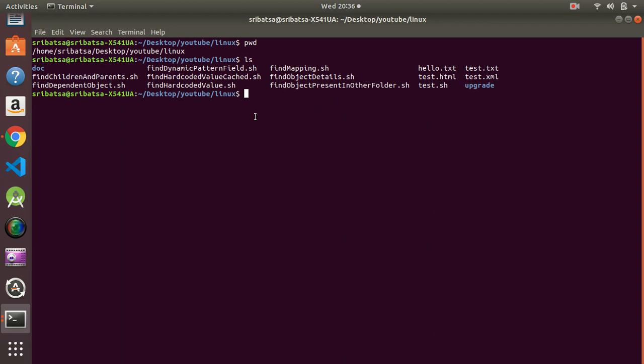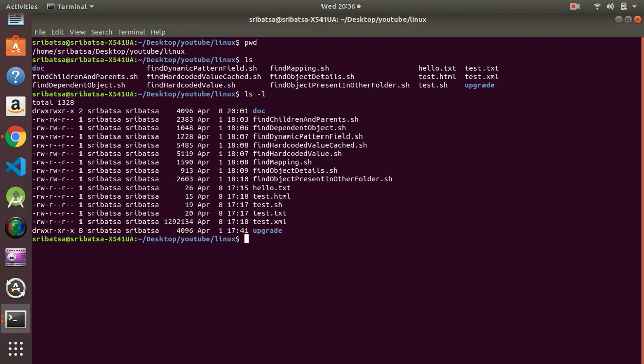So if you want to know additional information about the files and directories that are there, then you can go for a long listing. To do that, you have to use the option L. So ls minus L will do that. So when I do ls minus L, it gives the same files and directories, but it gives other information like this. So let me explain what these things mean.